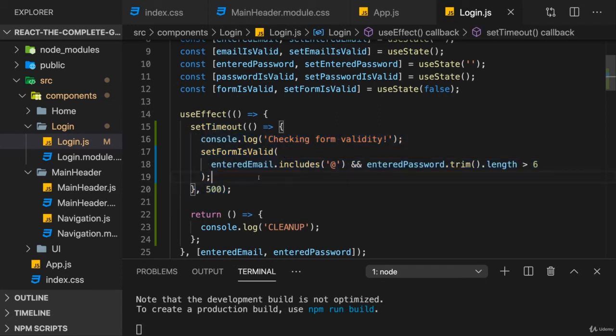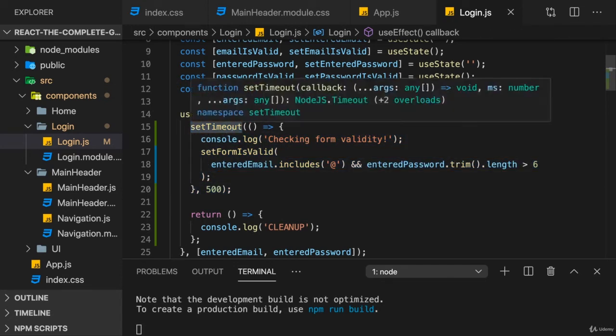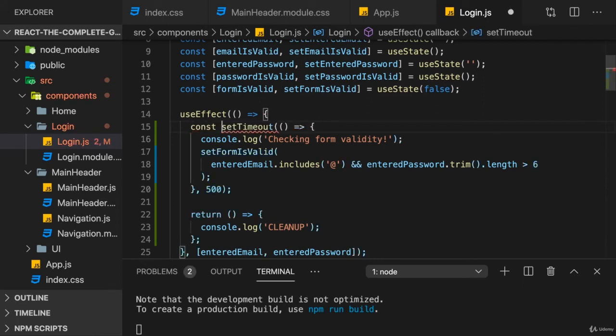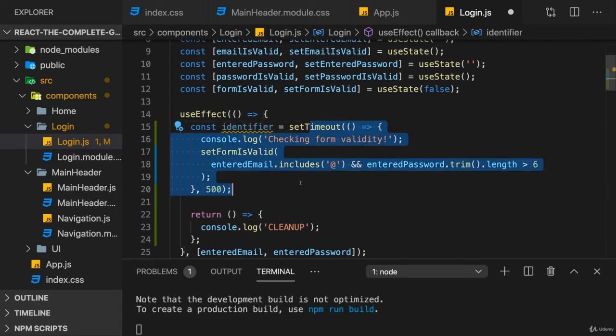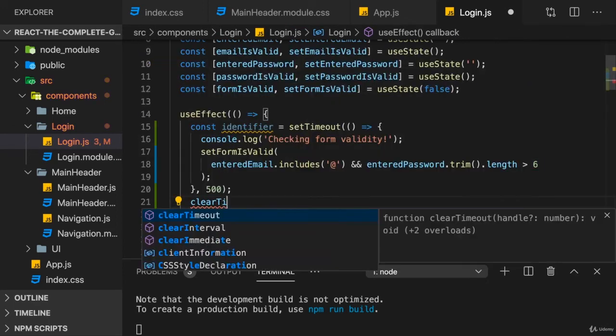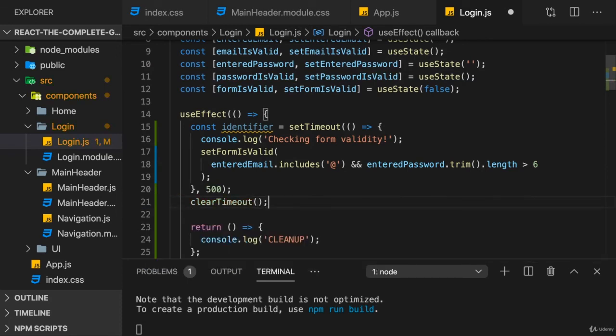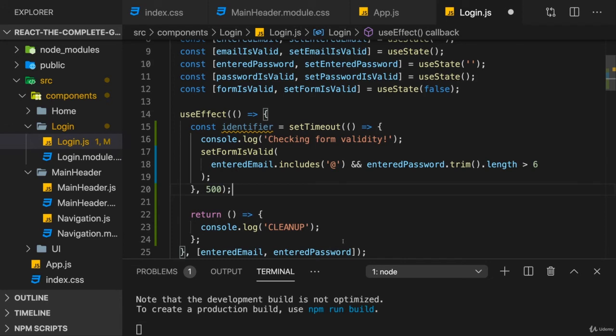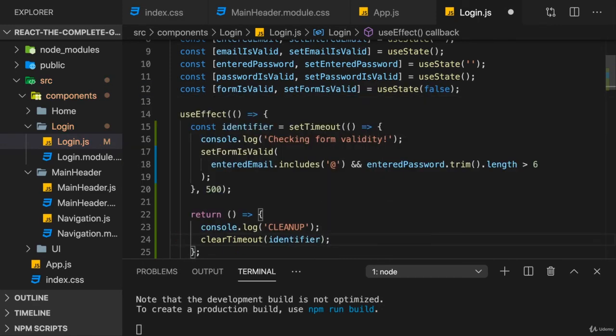So with this in mind, we can use the fact that setTimeout actually returns an identifier for the timer that was set. And we can use this identifier to clear this timer with the built-in clearTimeout function, which is built into the browser. So this has nothing to do with effects or with React. This is built into the browser. Now I don't want to run it here. I want to run it in my cleanup function instead. There I call clearTimeout and pass the identifier of this timeout to it.